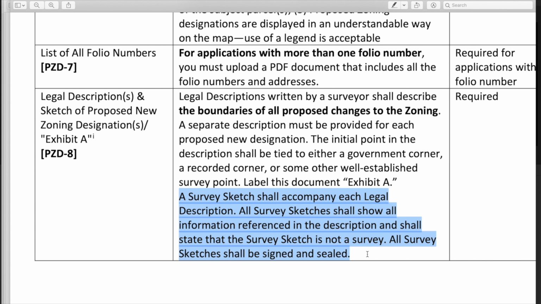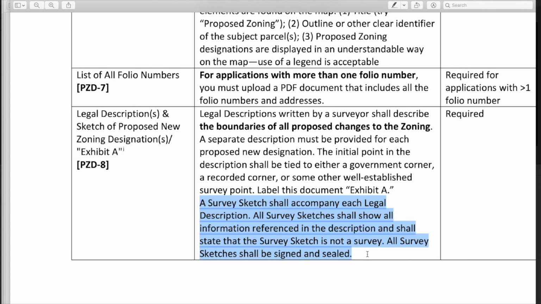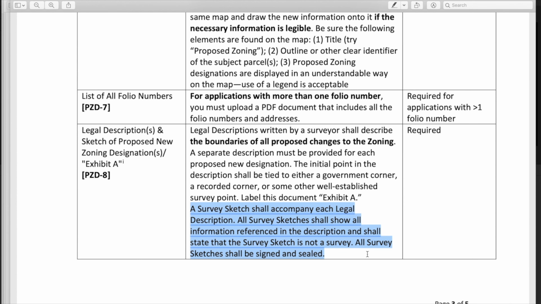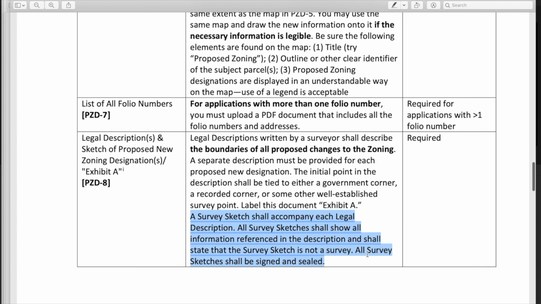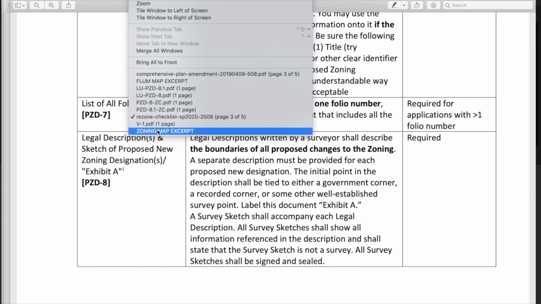All survey sketches shall show all information referenced in the description and shall state that the survey sketch is not a survey. That is a universal standard. All survey sketches shall be signed and sealed by the surveyor who created them. So these are not something that you just make. It's not something that you do with a Sharpie. The surveyor is going to do it, and there's a proper way to get it done, and it's memorialized through the Florida Administrative Code. I'm happy to show you a submittal we had recently from an applicant.